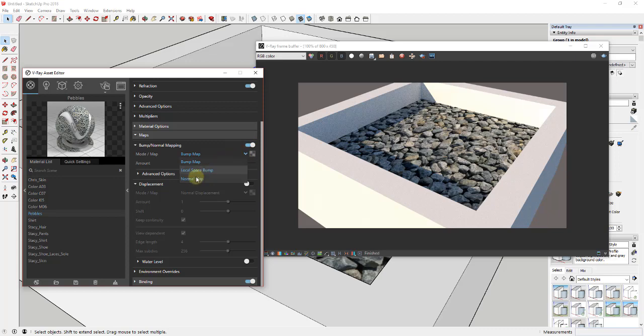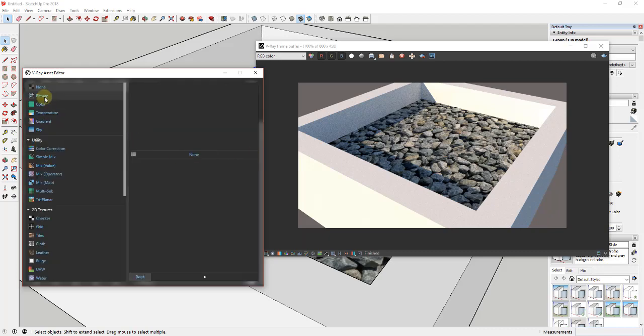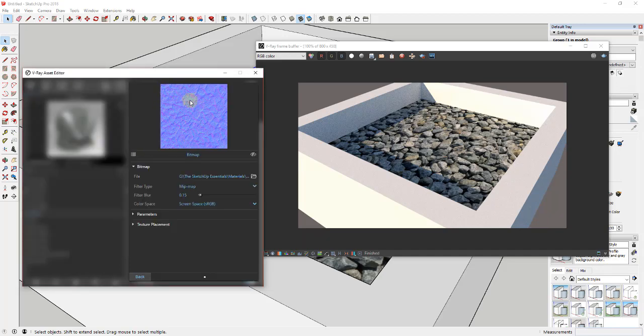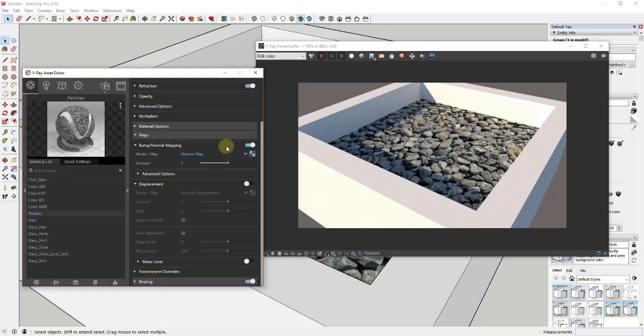The first thing we're going to do is bring this down and select the option for normal map. Then we need to actually load that image in the file. To do that, you're going to click on this box, go into bitmap, and find the file that you're looking for. In this case, that's going to be the pebbles underscore normal because that's a normal map. We'll bring that in, and that's going to get mapped to your object. Then we're going to click back.